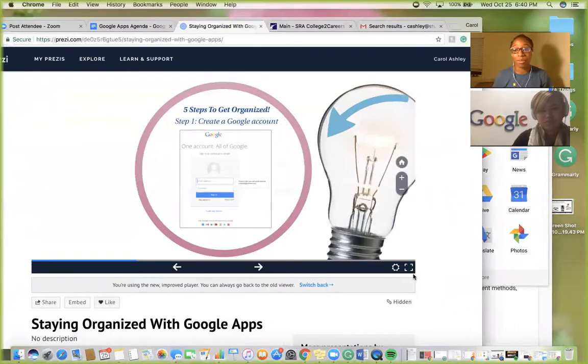Anything that I'm missing or you'd like to add, Laura? No, yeah, that's pretty much it. It's super easy to do, and it does sync with all of your other Google tools, which is really great.